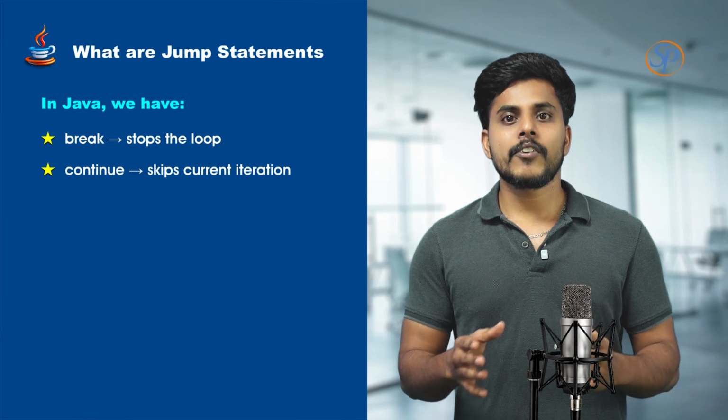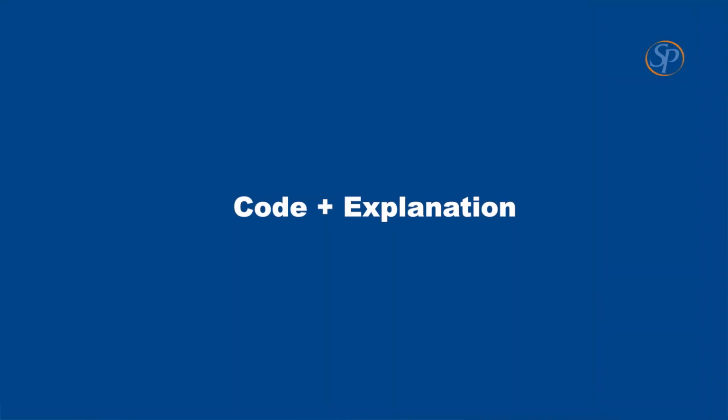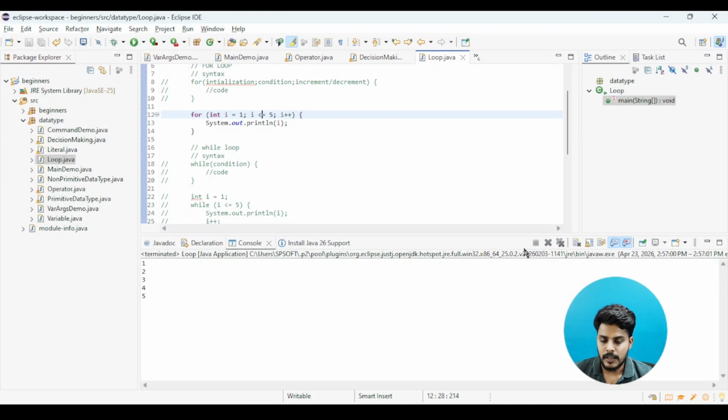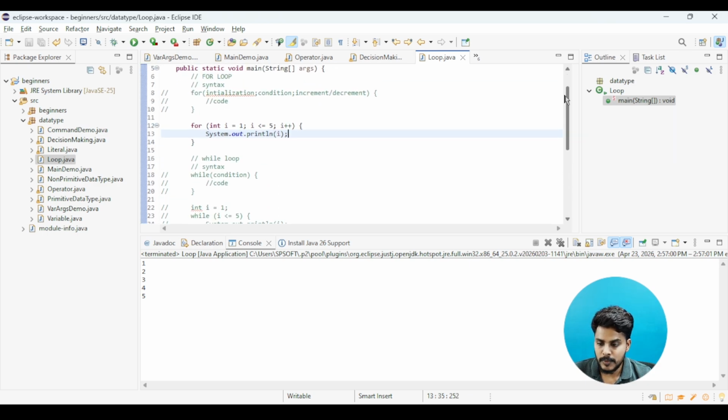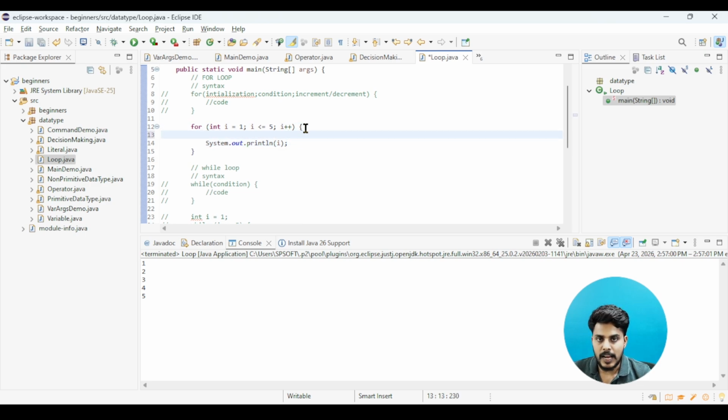Let's understand with code. Now let's see the jump statements. First, let's understand the break statement. Use this same loop class for the break statement. We use break when we want to stop the loop in between. Here, I will add a condition.